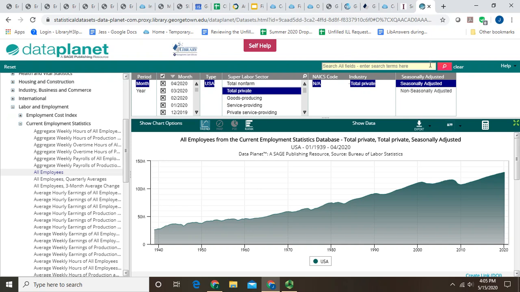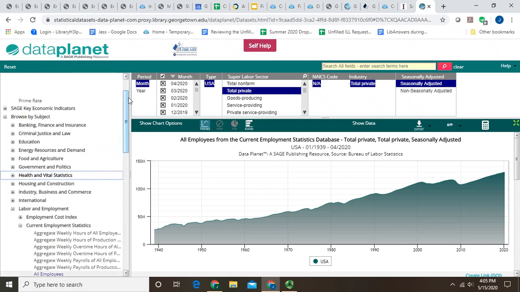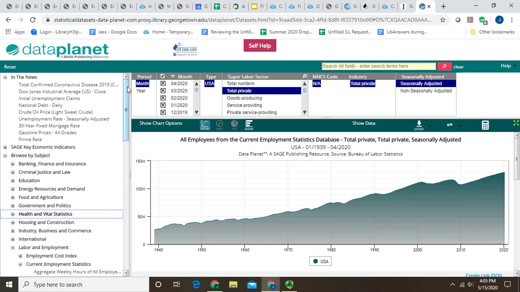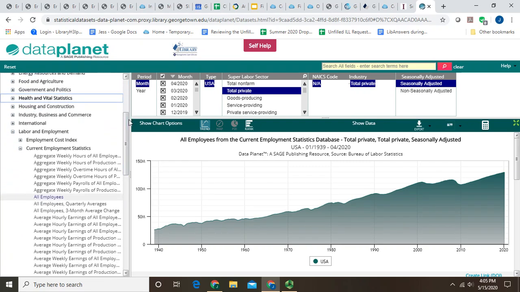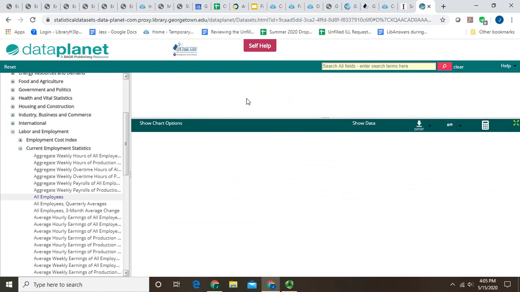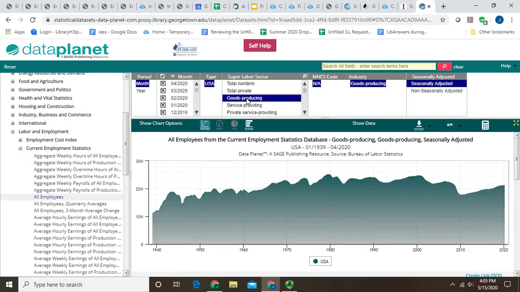In addition to being able to do a keyword search, and you can see that there's a search box right here, you can also browse by source and subject using the menu on the left here. There are also options to search by economic indicators. Right now, I'm looking at a chart based on data from the current employee statistics database, and it's the number of employees in the private sector in the US over a specific time period. At the top, you can see how you can customize what you're viewing here. I can change this from total private to just goods producing or another industry, and the numbers change.